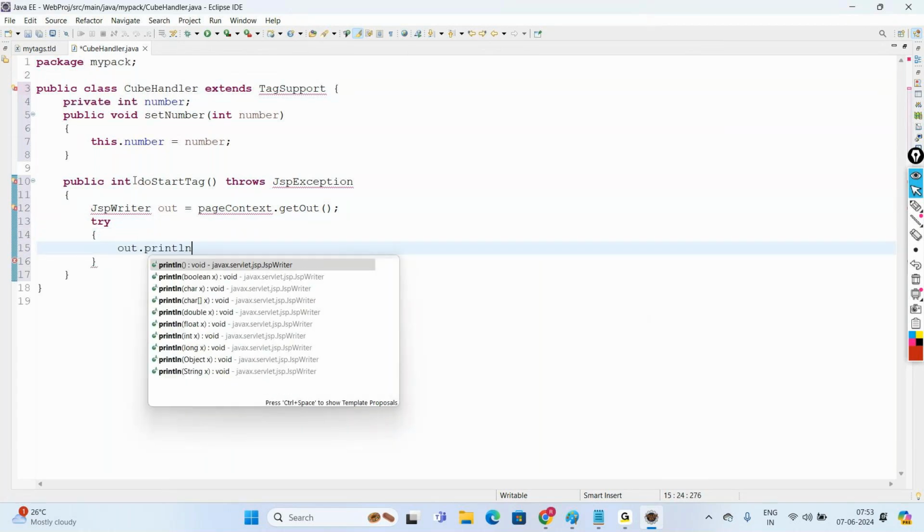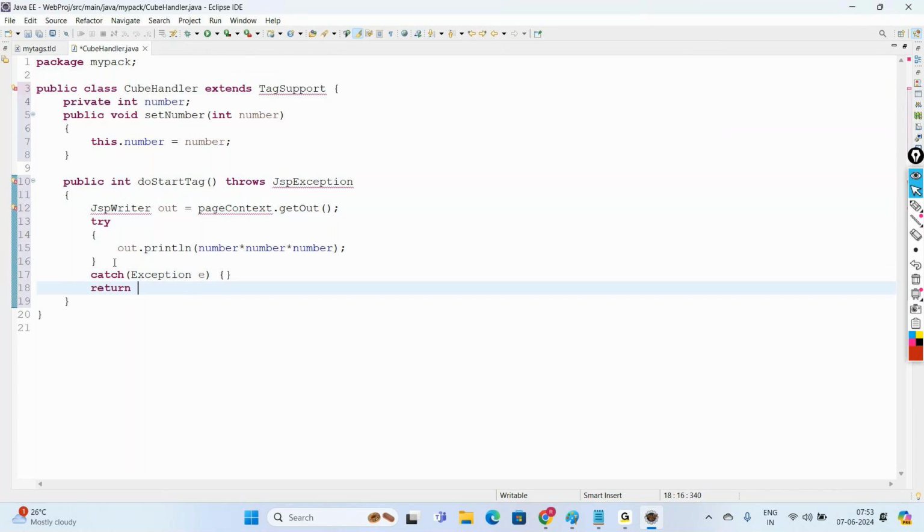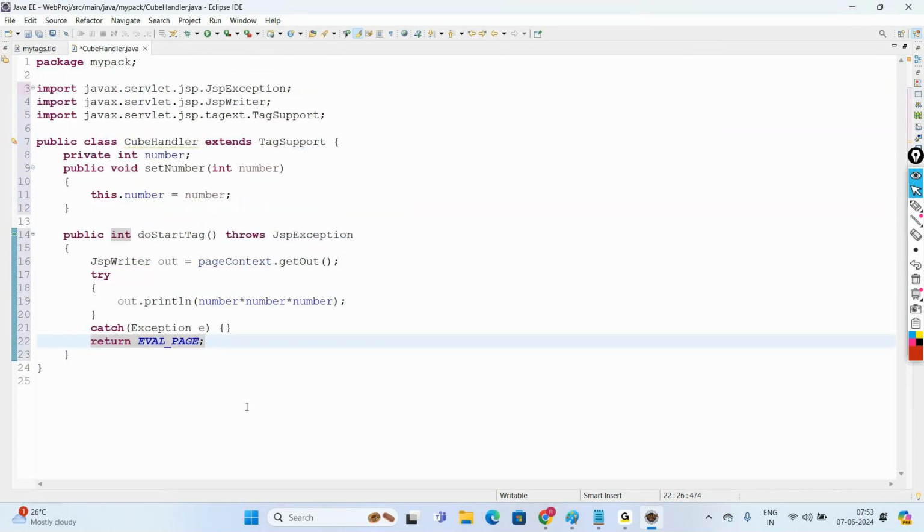What should I print here? What is the number you are taking? We have to multiply it 3 times to find the cube. So we take the number and multiply it 3 times. We are finding the cube. Then finally return EVAL_PAGE. Import the packages. So this is the simple logic here.